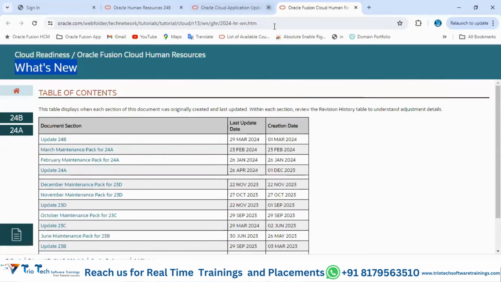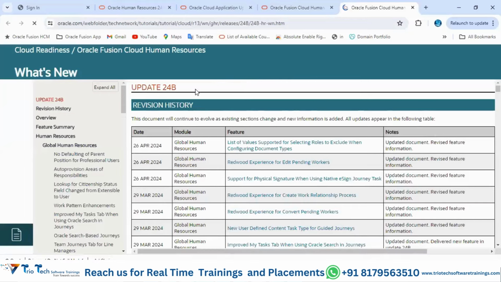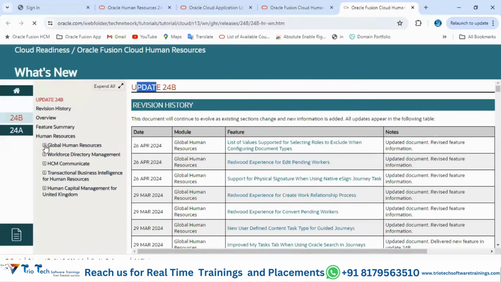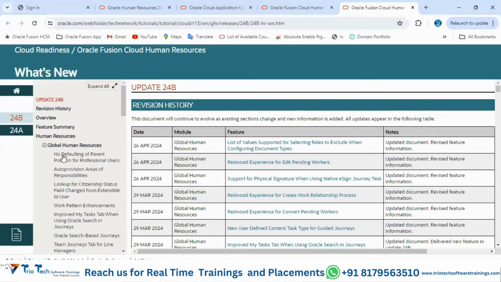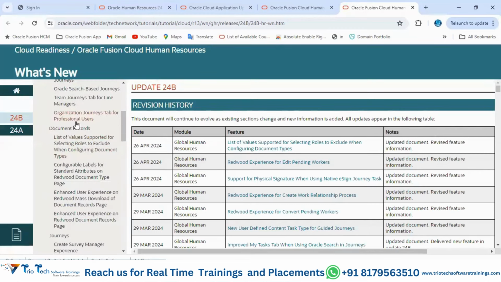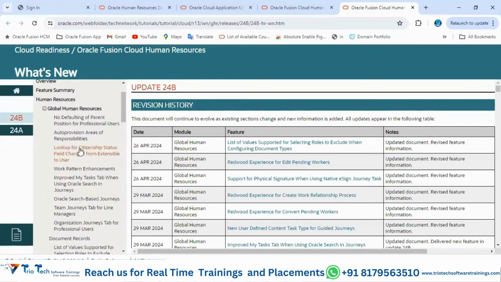So anytime you want to refer to which new functionalities Oracle brought into the system in which quarter, you are able to find out. Let's say I want to know what's in the latest release of 24B, the current upgrade of the second quarter this year. I can go to update 24B. And here, team, on the left-hand side, this is my module, team. If I expand my module, these are the new functionalities Oracle brings into this system, team.